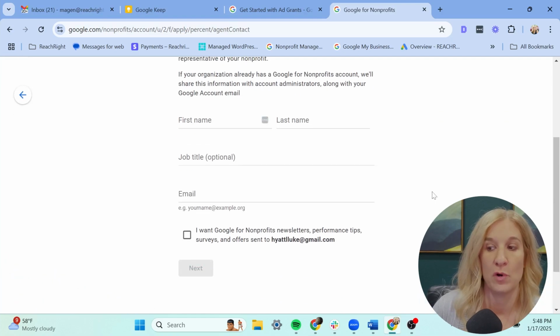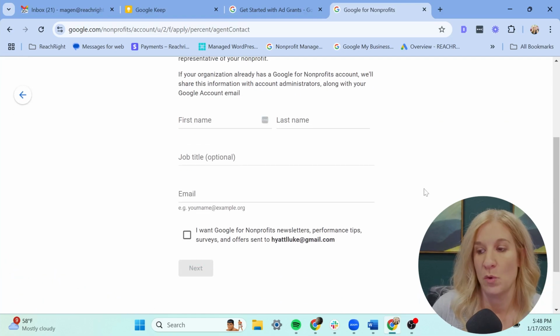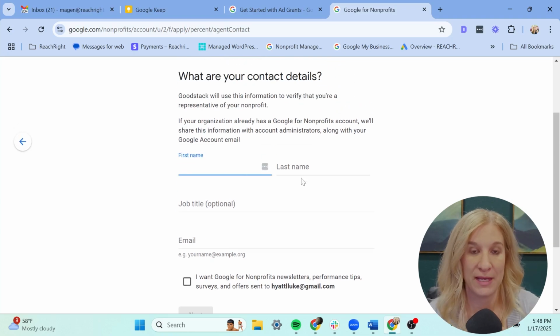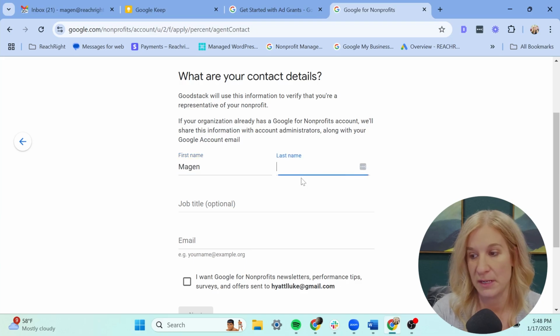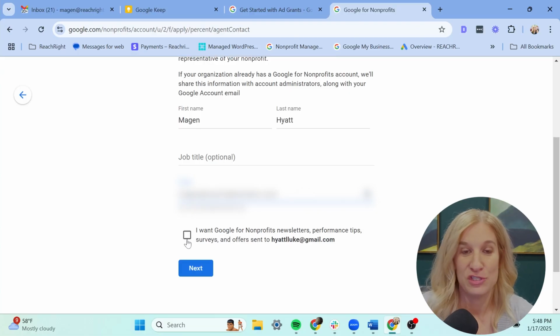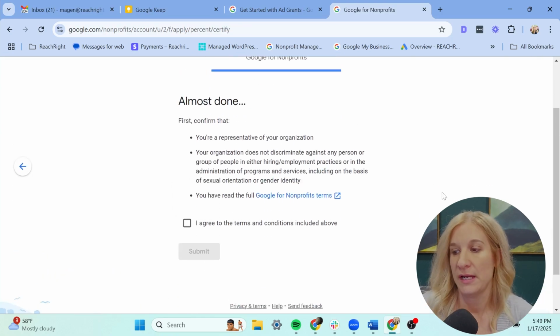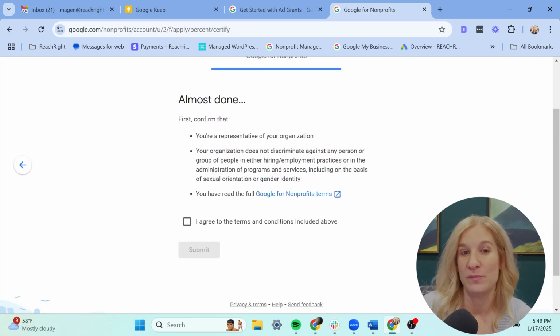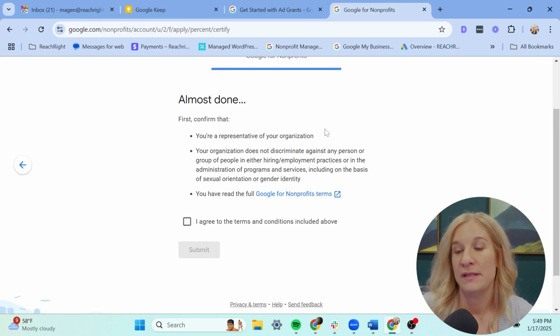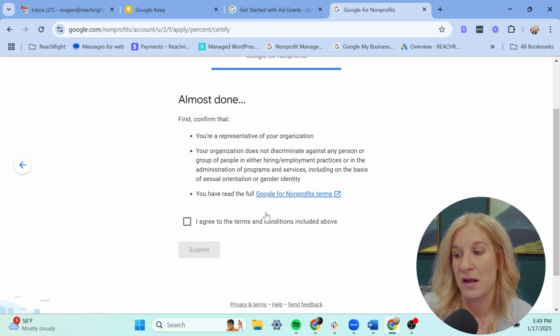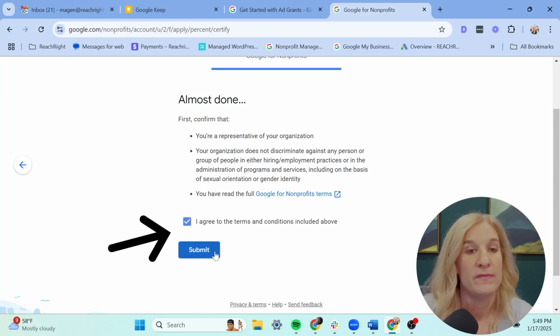And now it's going to ask you, the person filling this out, for your information. This is where they are going to send the emails regarding your application, so make sure you put your correct information. If you want their newsletters and all that business, you can check this little box. If you don't, you're just going to hit next, and then it says you're almost done. Now you need to just confirm that you agree with their policies. You are confirming that you are a representative of the organization you're applying for, that your organization does not discriminate against any person, which you can read there, and that you've read their terms and conditions. If you agree to those, you are going to check this box, and then you are allowed to hit submit.